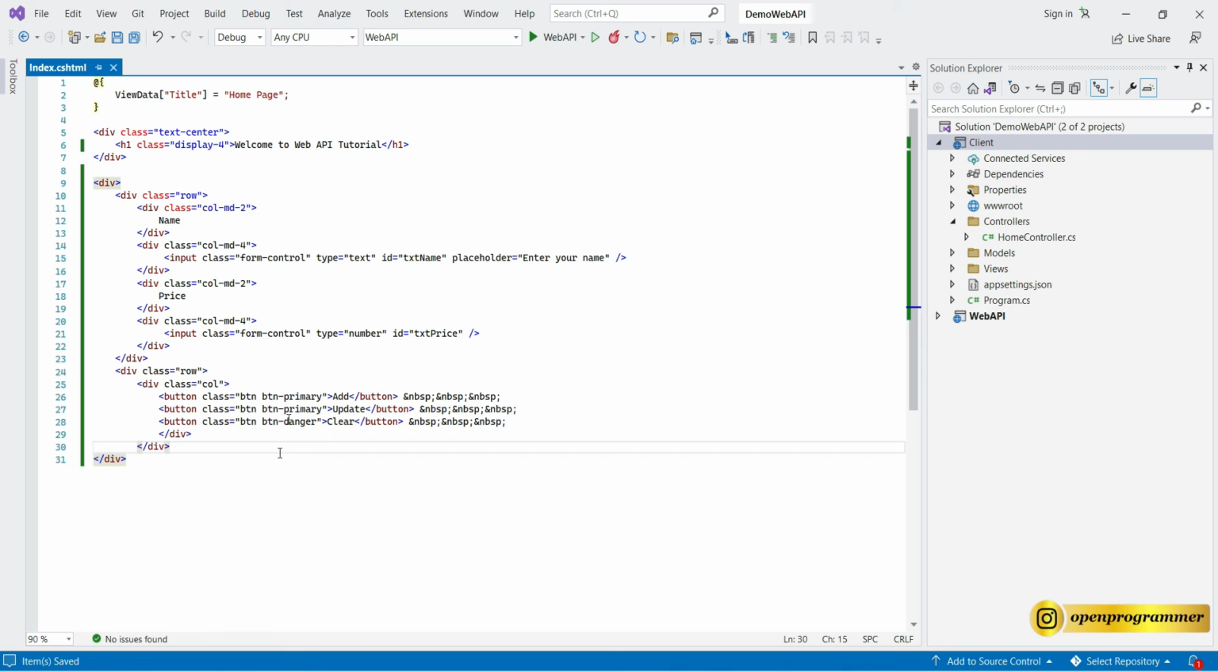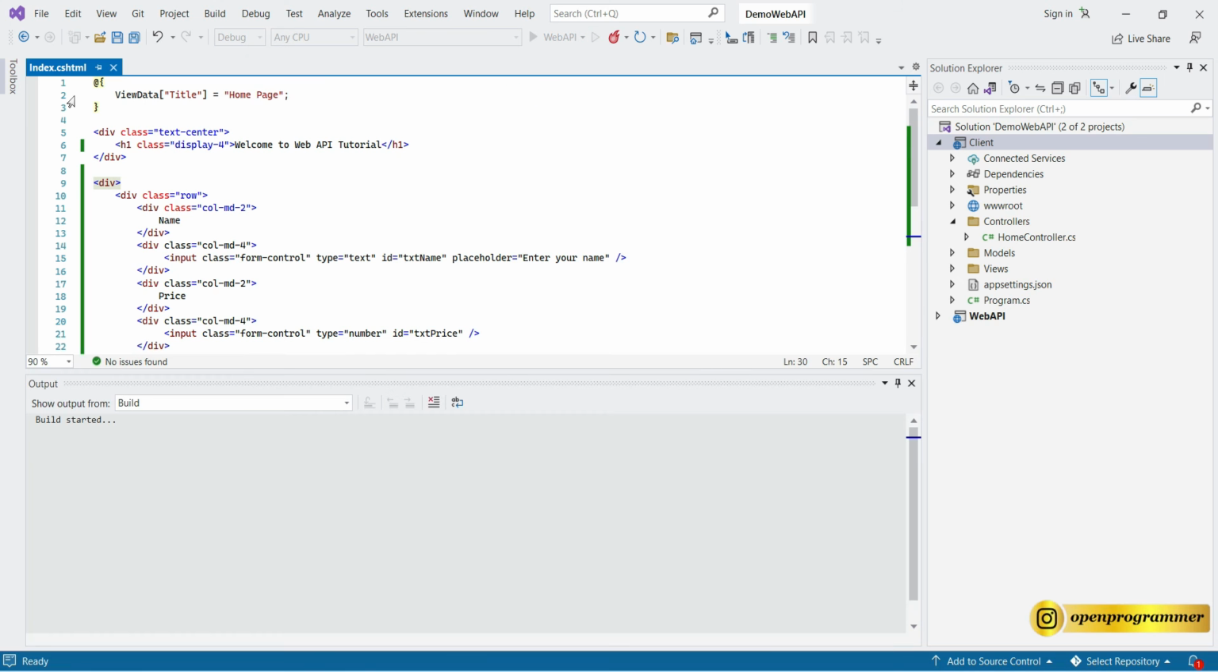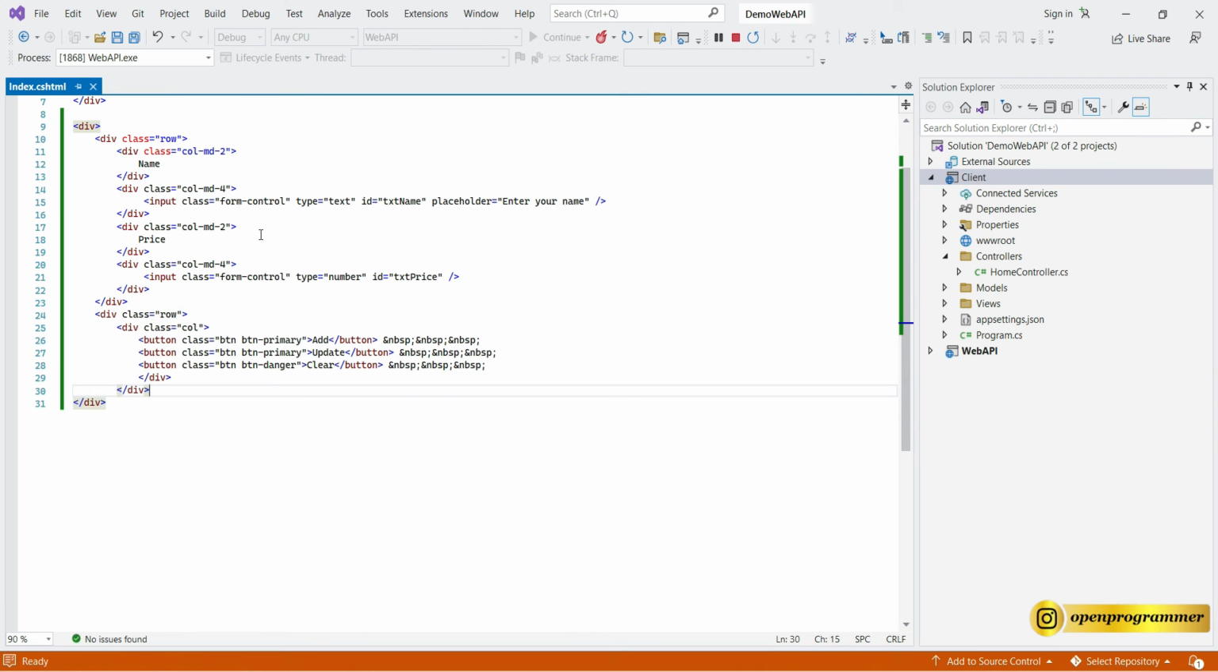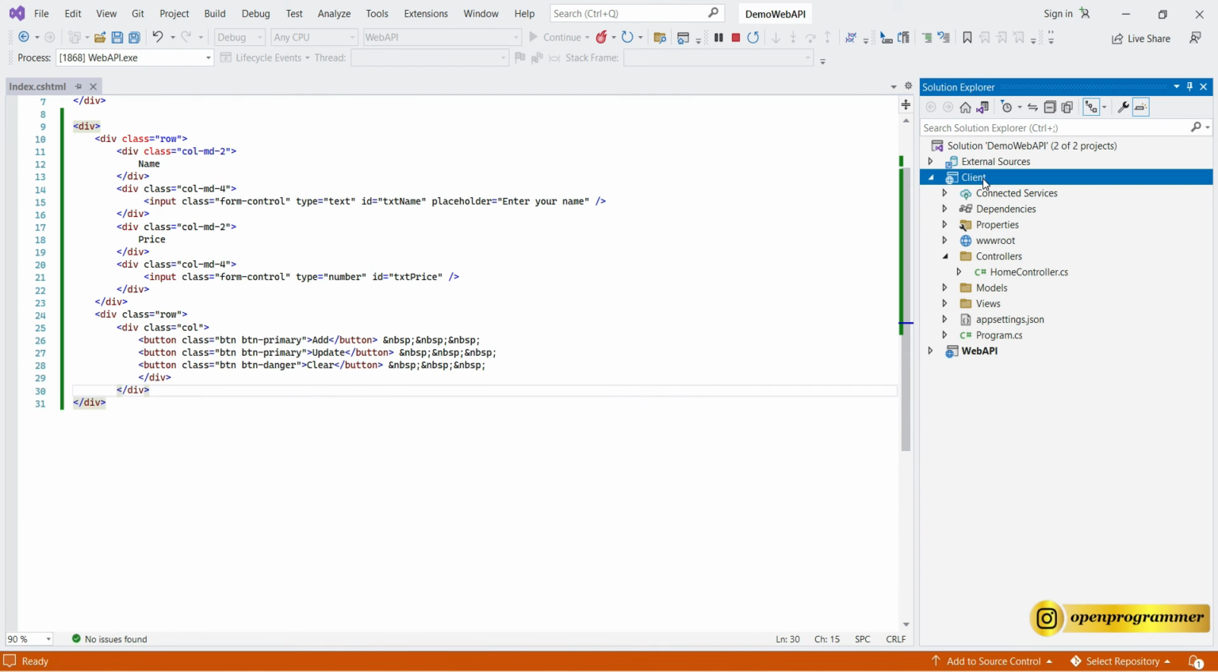And now if we try to run this, on the default page, that is index.html, we'll see this HTML. We'll see a name input, a price input, and three buttons: add, update, and clear. Okay, let's see how this interface will come. And later on we'll add a table also, so that we can bind the list inside that. Okay, we have to run it like this. So let me close it.